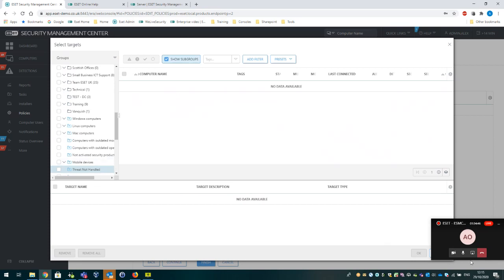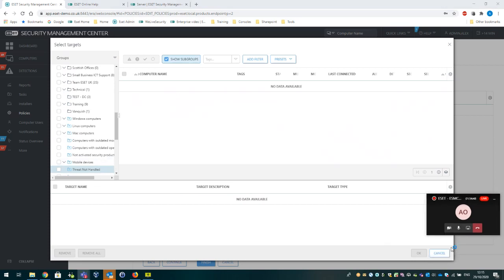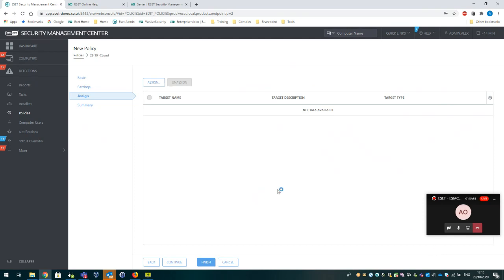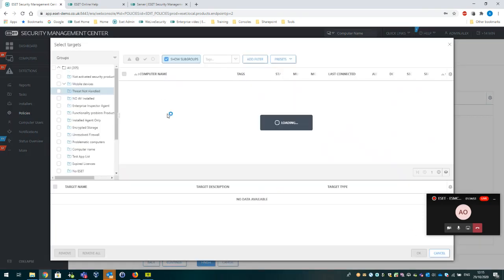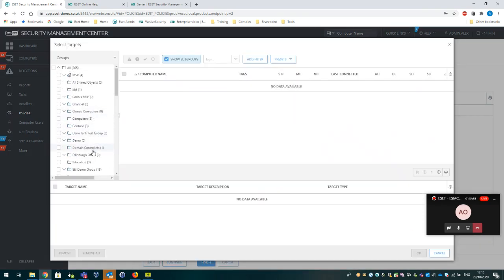But in terms of the tasks there, as I say, I'll just move that window out of the way again. Click on cancel there. We just go to assign. In terms of the policy, we can apply it to any part of the network we need to, really creating that structure and that control that we want, based on whatever static group, whatever policy, or whatever dynamic group we've got there.